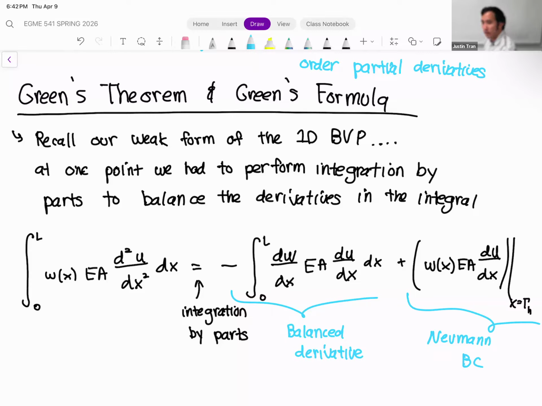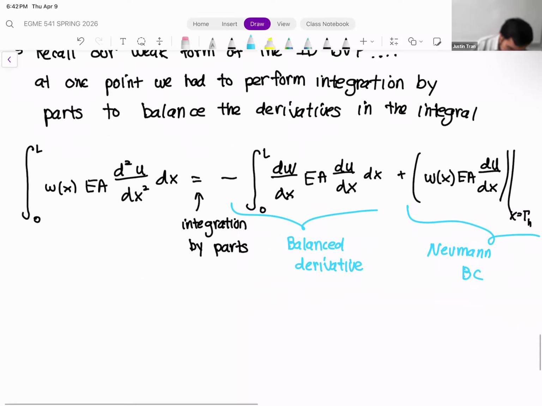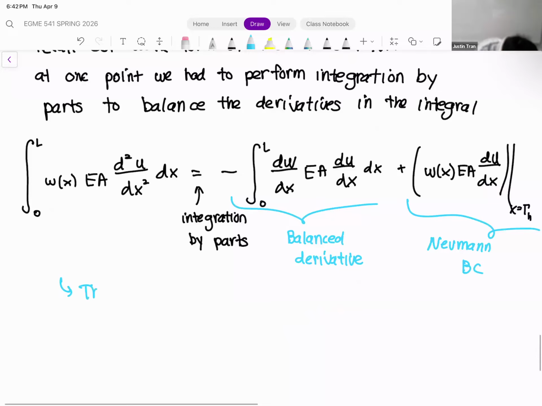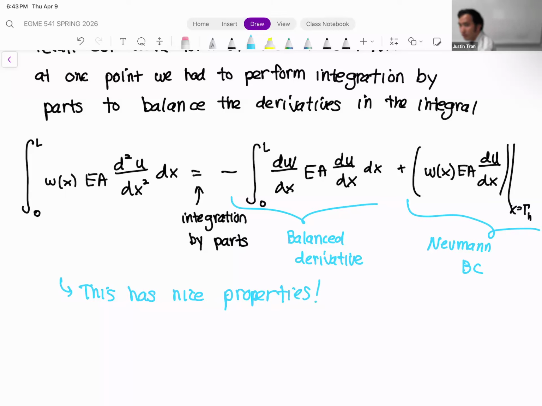So this was very nice, right? By performing this integration by parts, we got our boundary value problem into a form that had much nicer properties than what we started with. I think the most obvious nice property is that we only have first order derivatives, and so we took advantage of that right away.